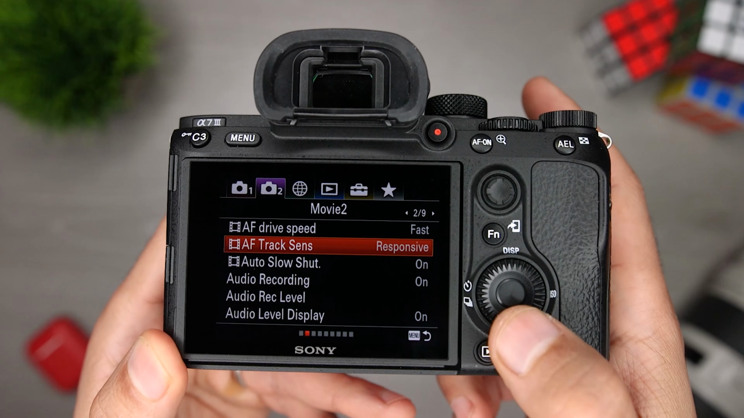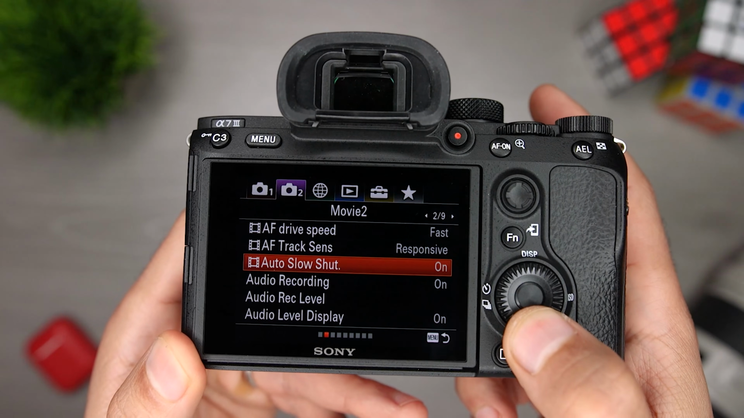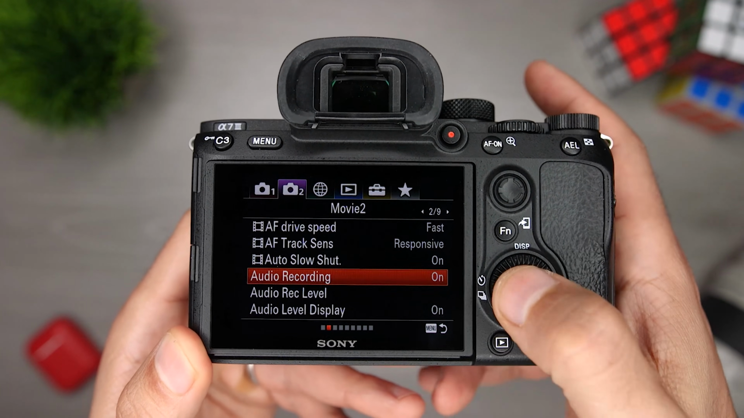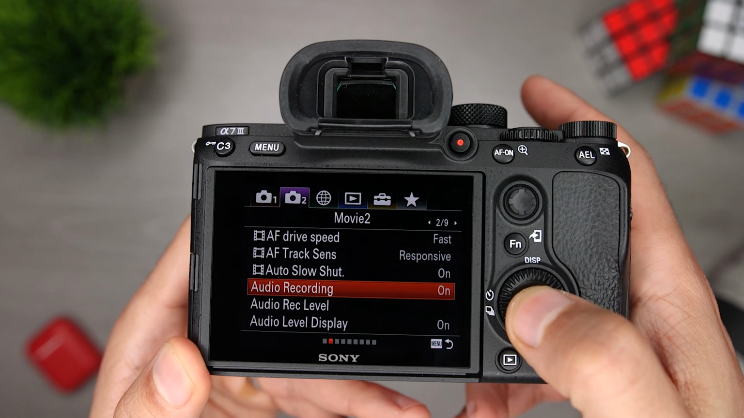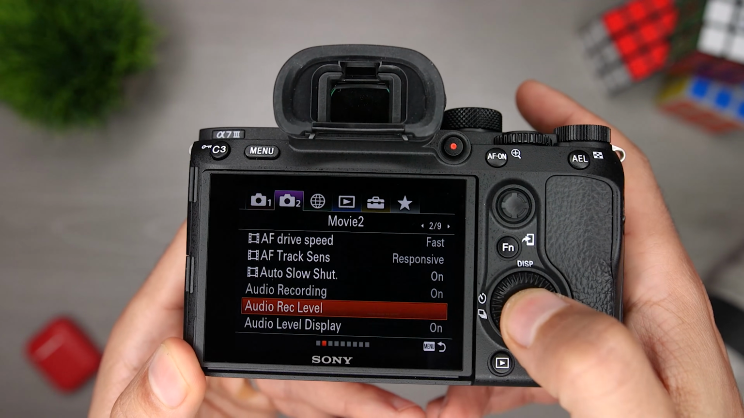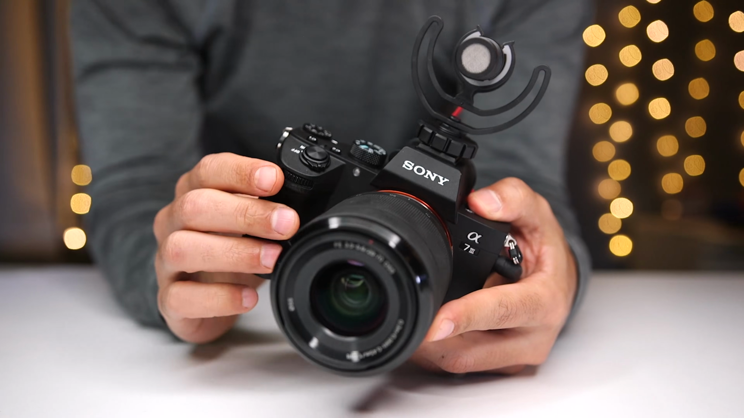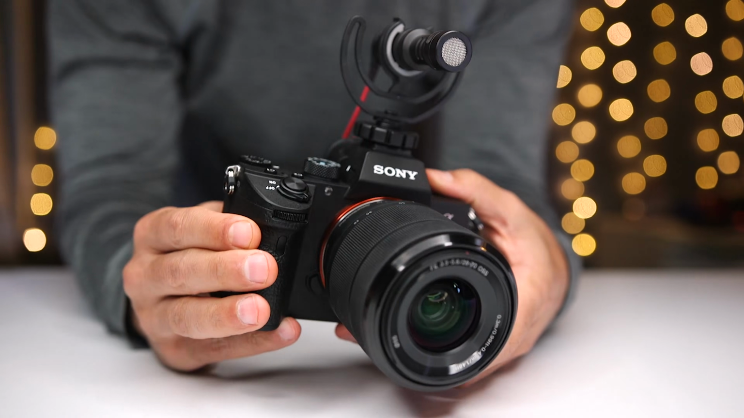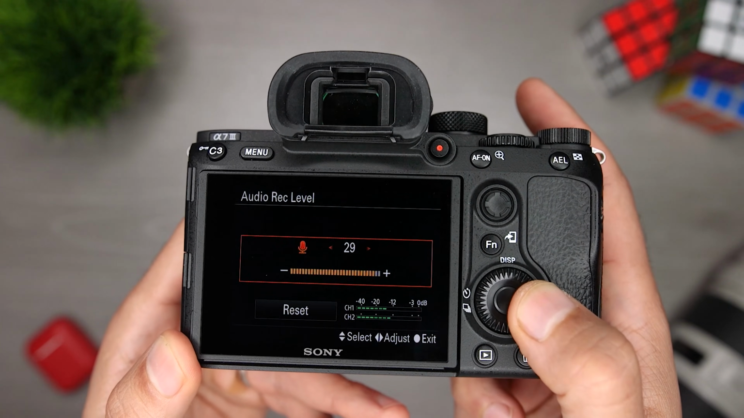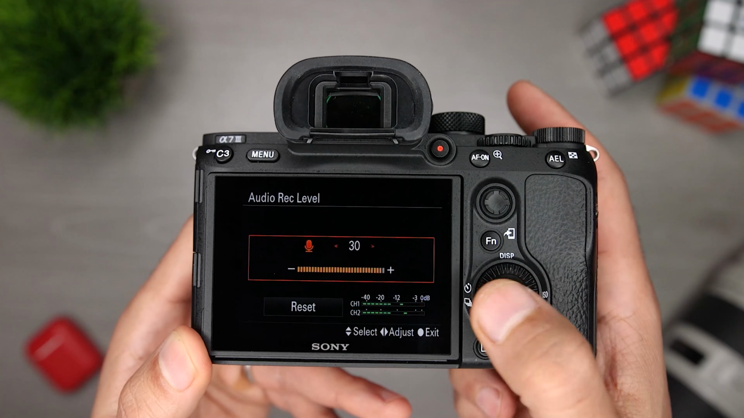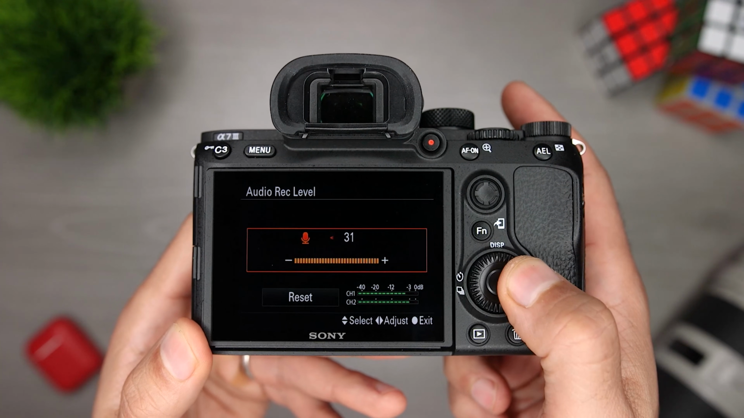Next, we're going to set the audio options, and we're still on camera settings 2, page 2, audio recording. Of course, you'll have to set this to on. Now, audio recording levels are going to depend on the microphone that you're using and how far away your subject is from the microphone. If you're using a non-powered microphone like the Rode Video Micro, then you're going to need to turn this up to a higher setting, something between 25 or 30 or even more, depending on how far away that person is from the microphone.